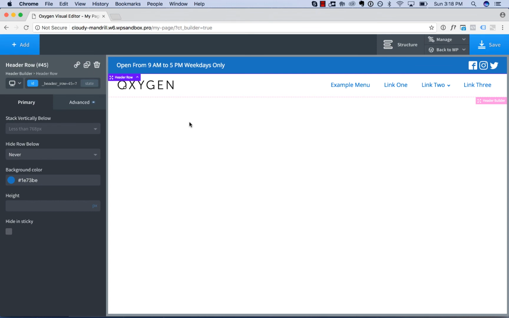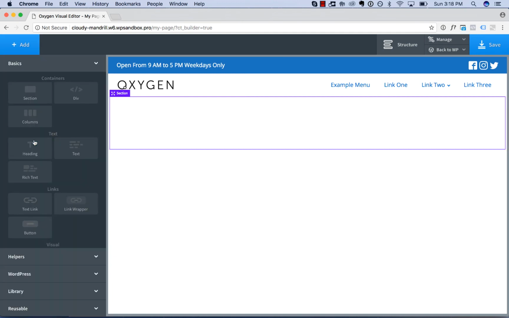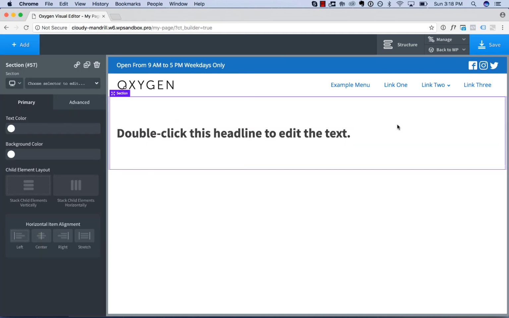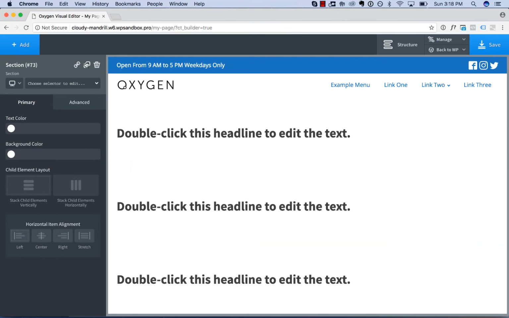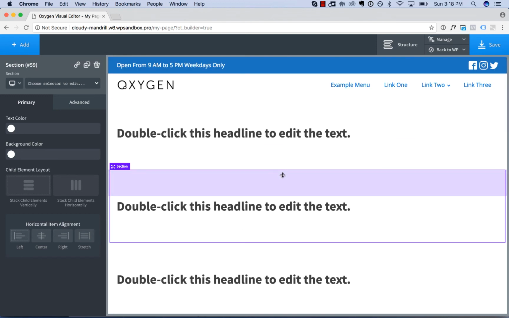Now let's make the header sticky. So that means it will stick to the top of the page when the page is scrolled down. So I will add a section to my page, and I will put some text in the section just so we can actually see the section scrolling. So let me just duplicate this a bunch of times. So now we can actually scroll the page down. Now let's make the header sticky.